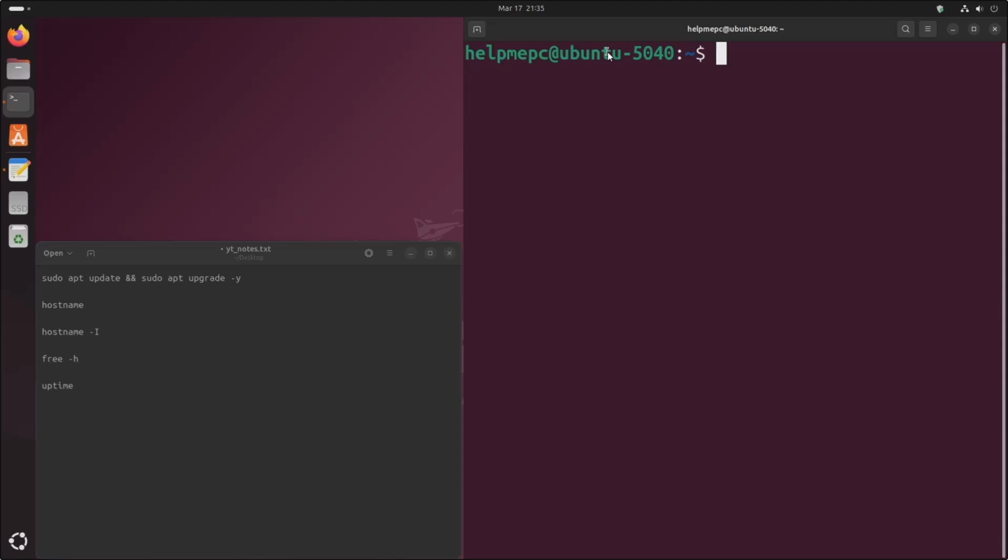If you are SSH'd, and this is for more advanced users, you probably already know this if you're using SSH. But if you're SSH'd into another computer in your terminal, it's not going to show your hostname here. And you can just type hostname and it'll show you the computer that you're logged into.